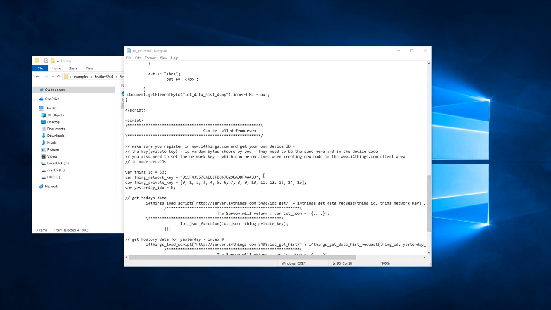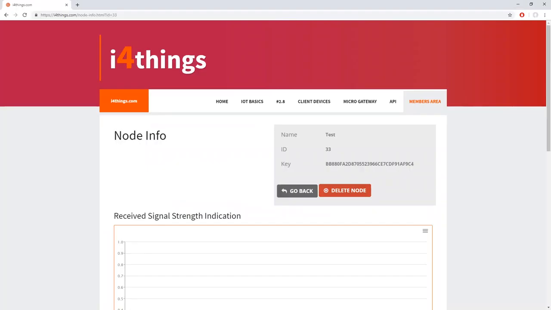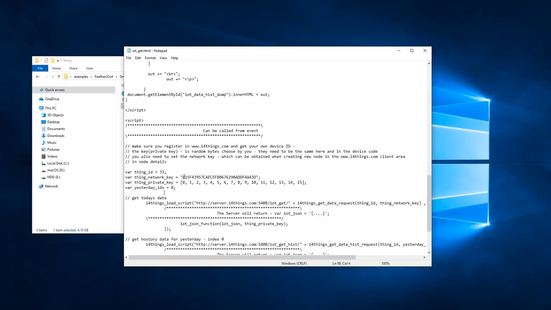The next thing we need to take care of is our key. To find this value, you want to go back to the i4things website, go back to your node, and you can see the node key right here. We need to copy this value and we need to paste it in the place of this value.